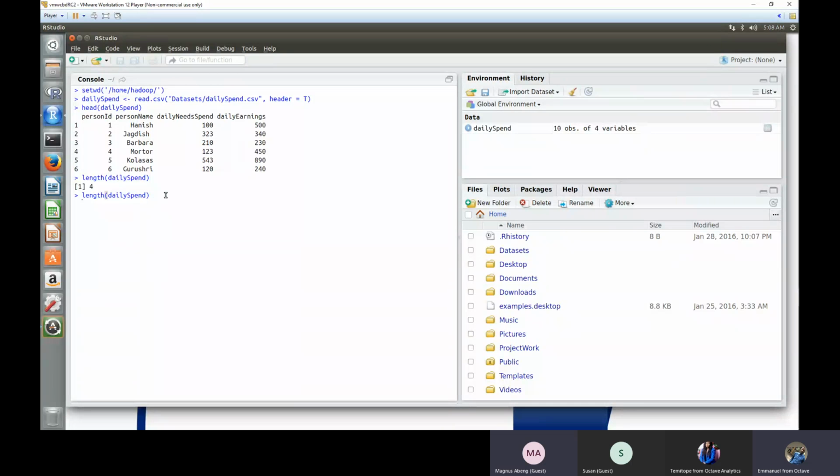I want to see the number of rows. So you have 10 rows. You have person name, daily spend, daily earnings. So this is the amount the person is spending. This is the amount the person is earning.